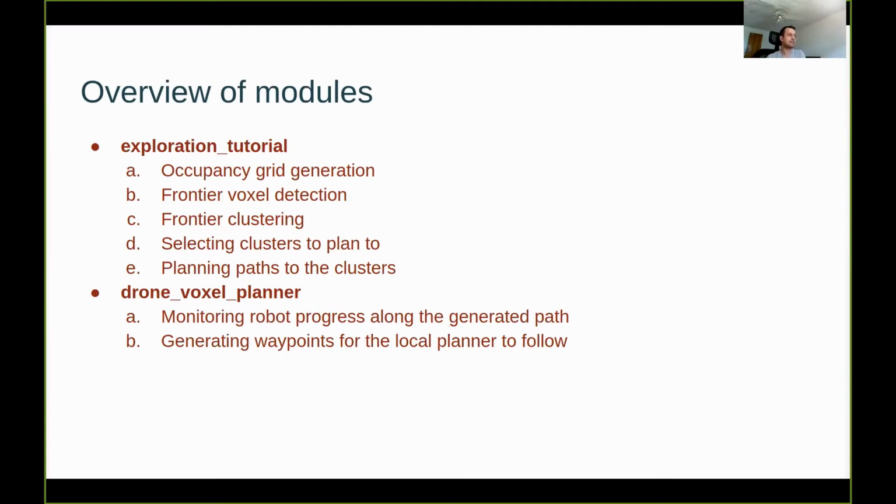And then we have a separate module, which is called the drone voxel planner, which was written by Fan, who's a student at CMU, who's part of the SubT team. That basically does progress monitoring. It monitors the progress of the drone along the generated path, and generates waypoints for the local planner to follow.